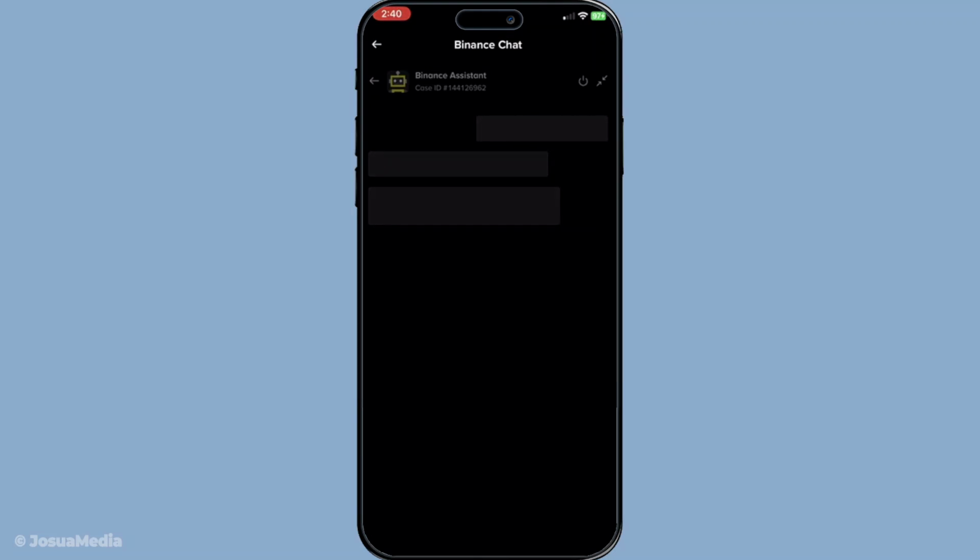And there you have it. With these steps, you should be able to tackle the verification failed issue on Binance.